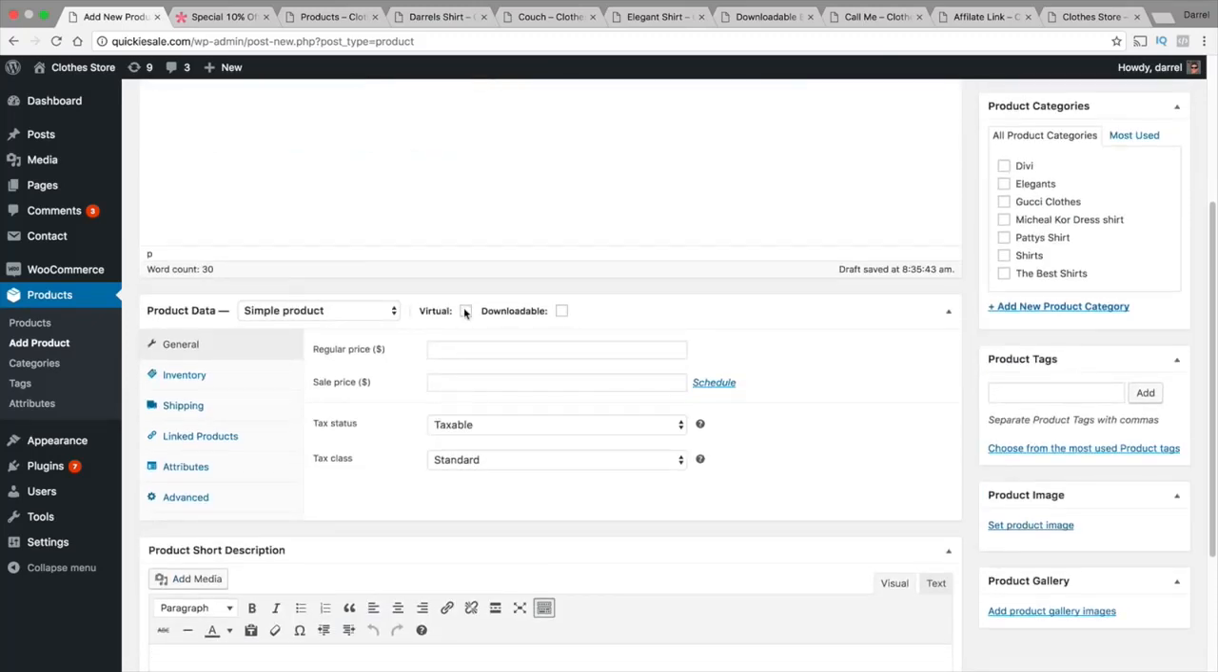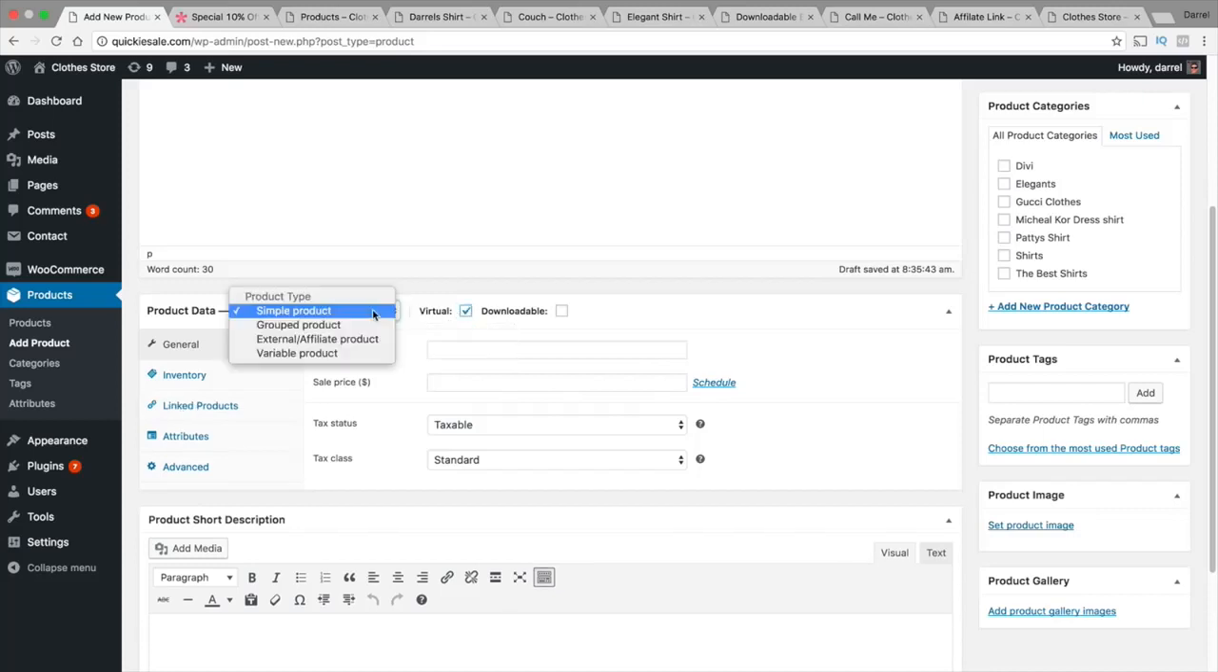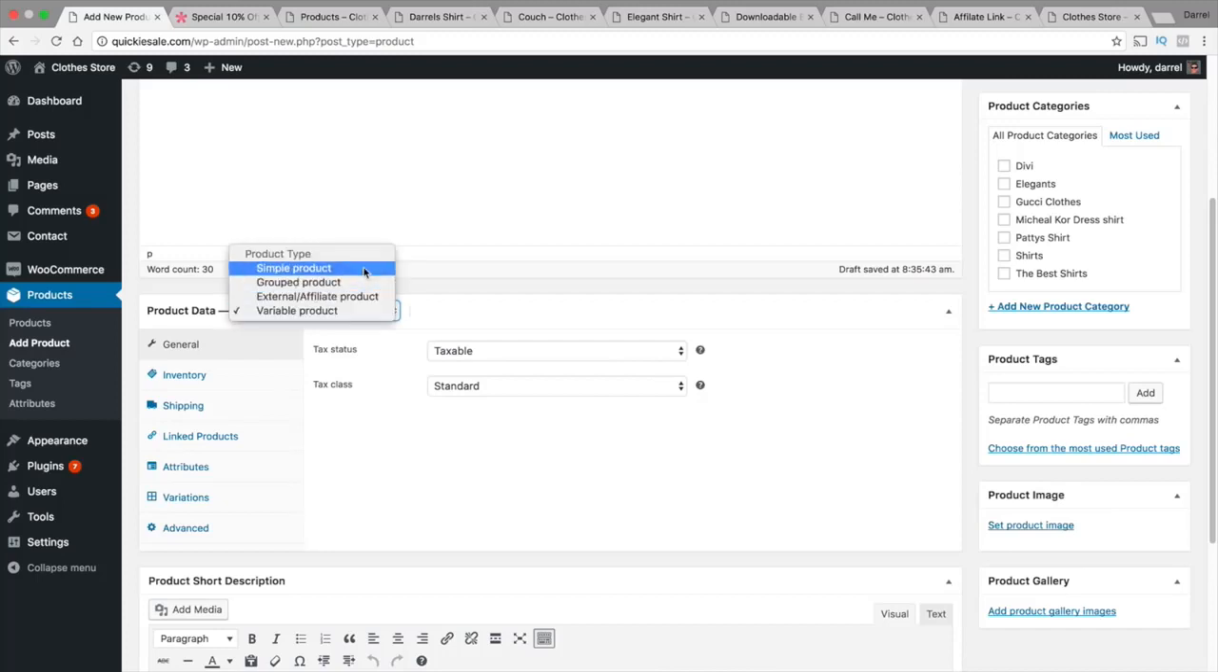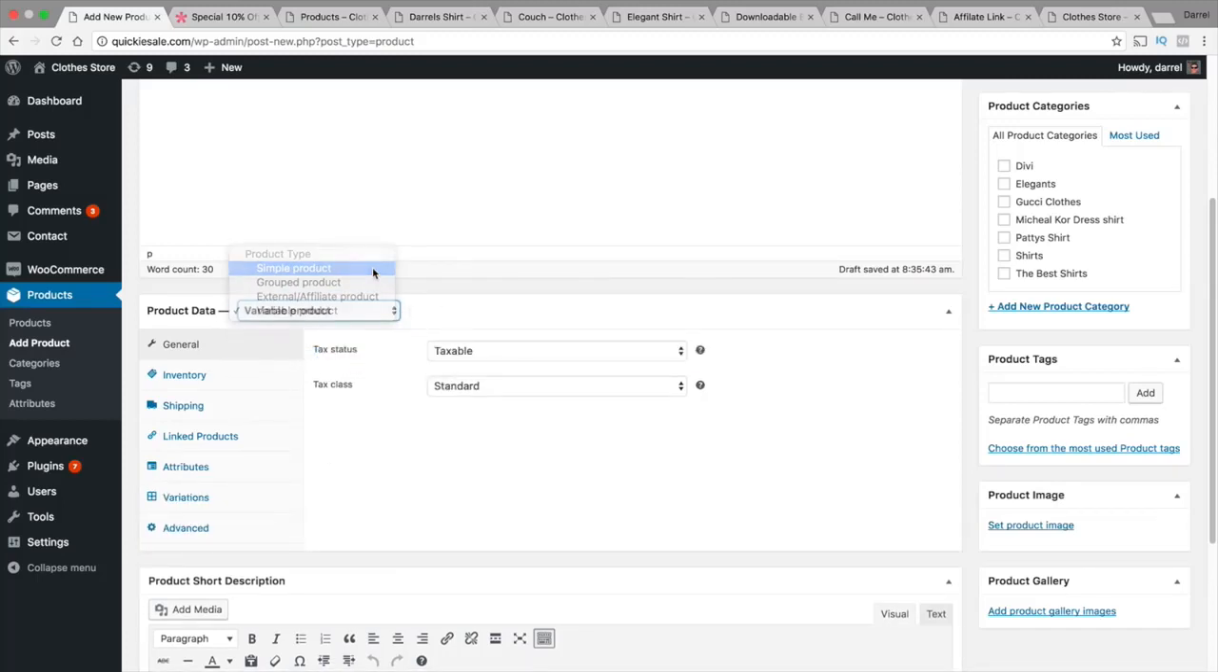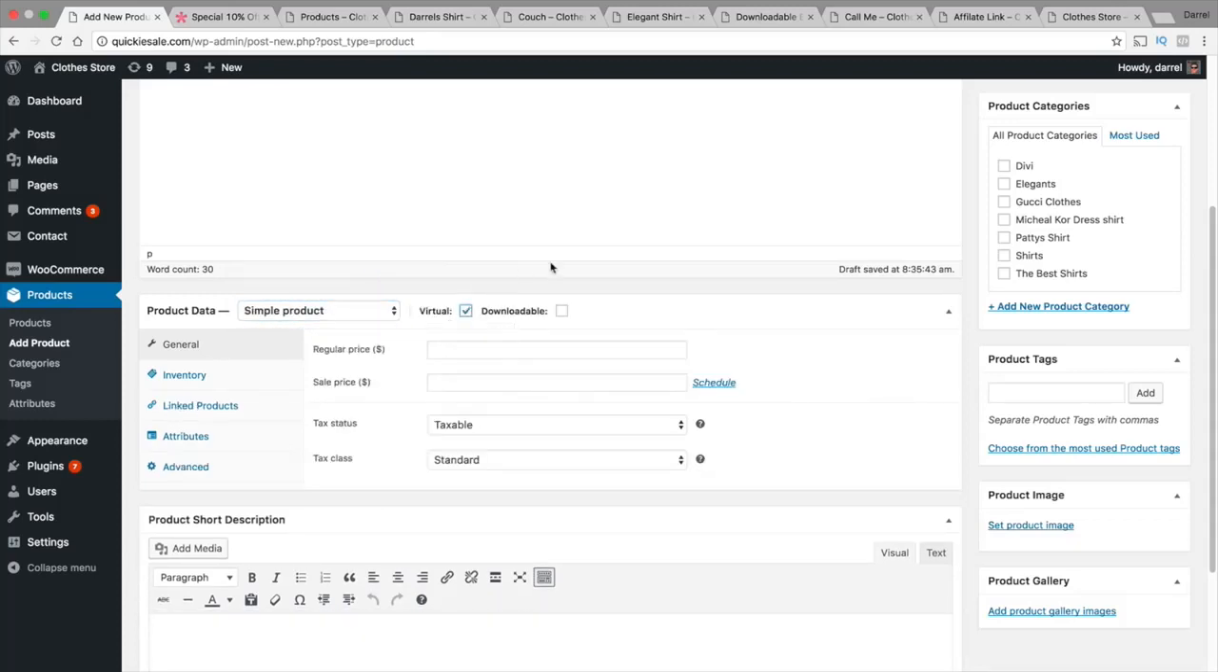But right here, I'm going to do virtual. Now, over here, we actually have no option for this. Okay, we've actually done all of these. So simple, grouped, external, and variable. So you can actually add in like a virtual variable product or something like that. But for tutorial purposes, actually, no, you can't. No, you cannot do that. Oh, I didn't know that. Okay, anyways, so we're going to do a virtual product, guys.